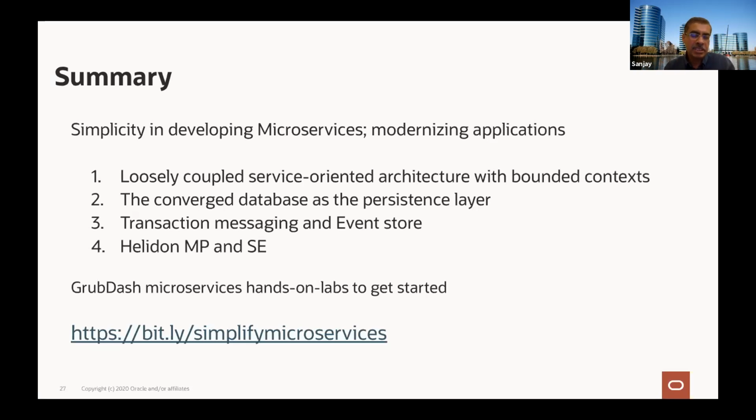The converged database as the persistence layer allows things to be simpler because you can run more complex queries when the data is together. And then the transactional messaging allows you to have simpler code because the logic of the consumer becomes simpler, using the event store. And then the Helidon MP and SE models allow you to move from, say, the Java EE side to Helidon MP, or if you're moving from Spring or something, you can consider Micronaut as a faster framework, right? And then these labs are available at this Bitly link, Simplify Microservices.